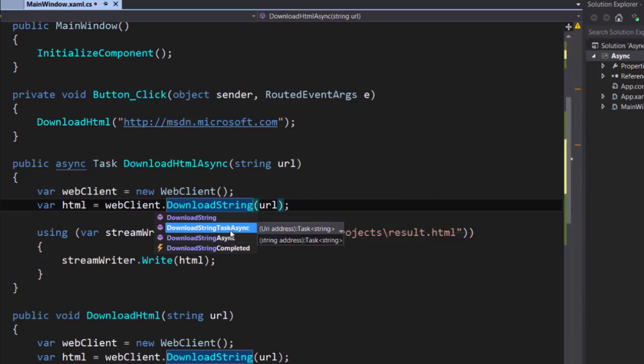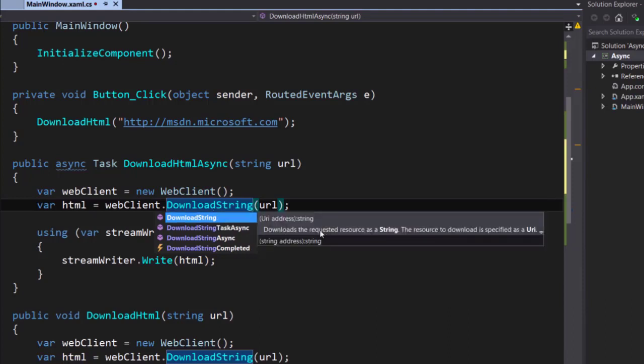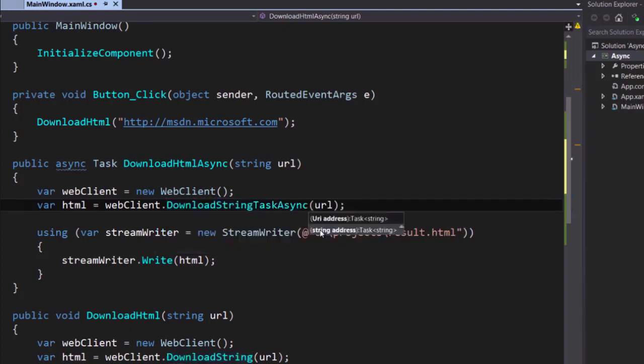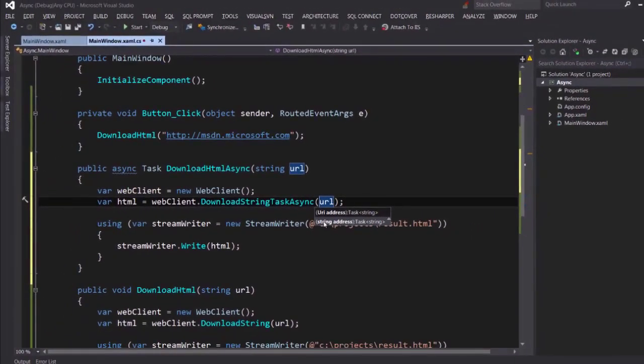And as you see, it returns a task of string because the original method returned a string. Now the asynchronous version returns a task of a string. So we're going to use this method here. And typically when we call an asynchronous method that returns a task, we need to put an await operator here. What does it mean? At first glance, it may give you the impression that the program execution has to wait for this method to complete, but that's not the case at all.